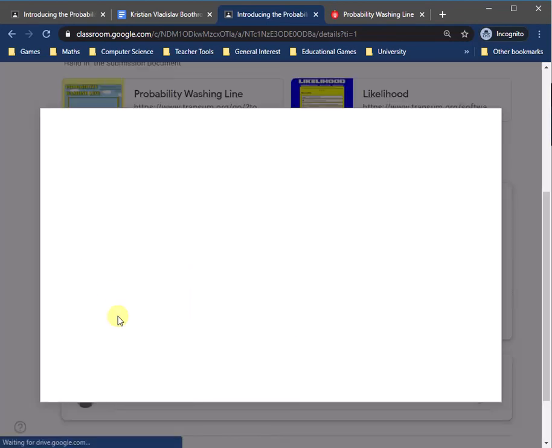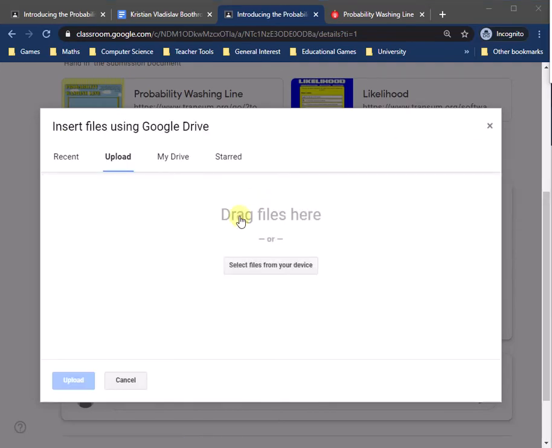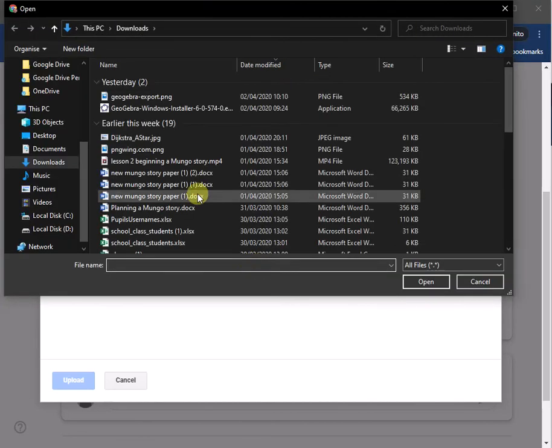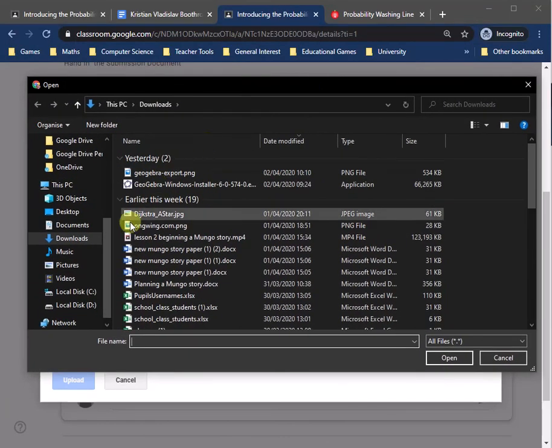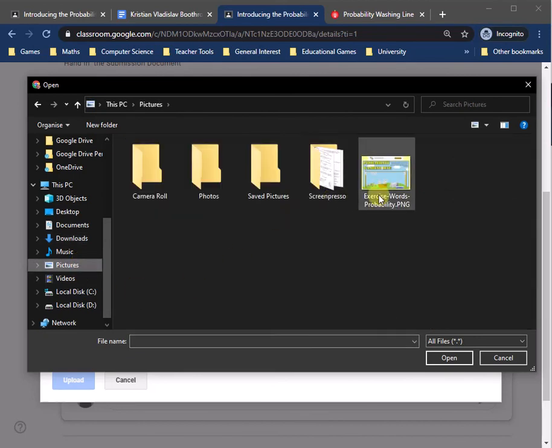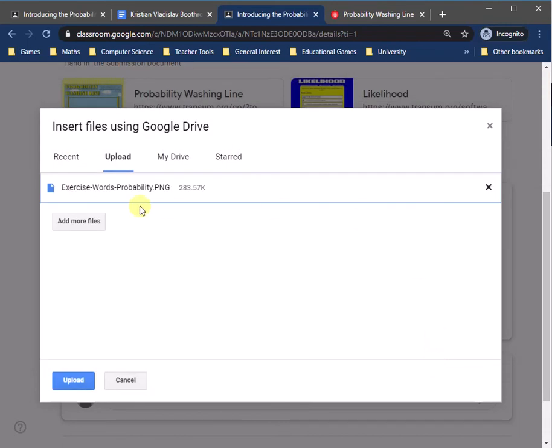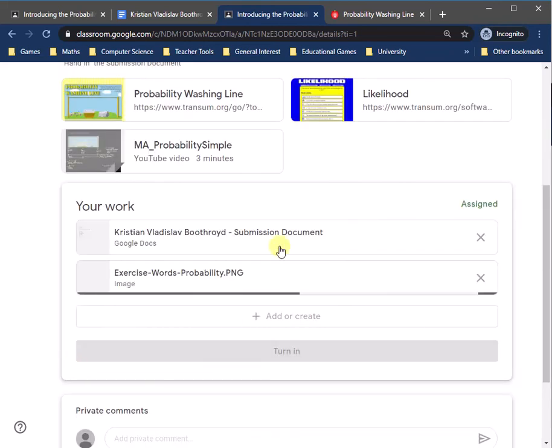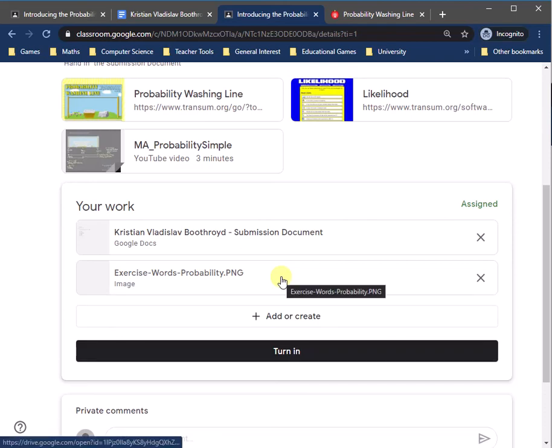So add a file. This is Zoom being a bit of a pain at the moment. Select my files, and the file I want is in my pictures, exercise words and probability PNG. I'll press open and upload it. So it doesn't matter where you put your picture, you can put it in there as a PNG.